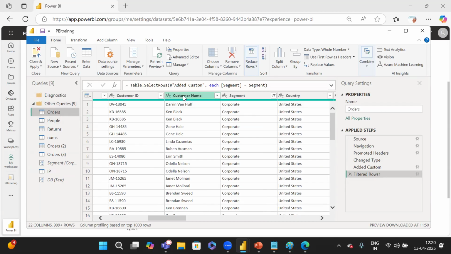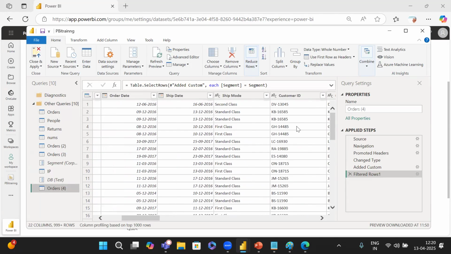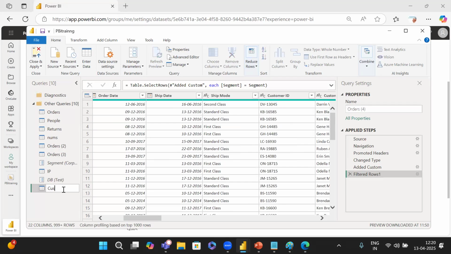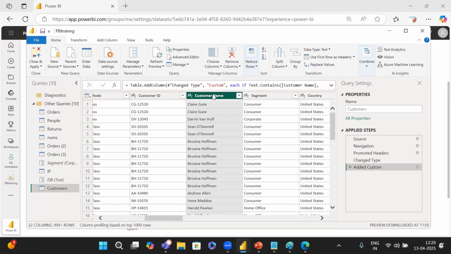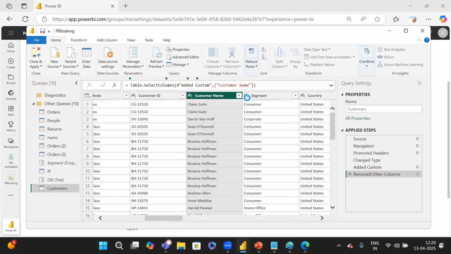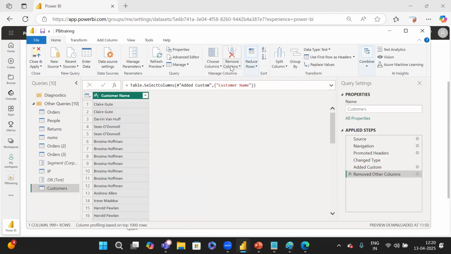For example, instead of segment, I want to take customer name. So I'm duplicating this, and I'm going to rename this as customer. I don't want any other columns. Remove all other columns, only customers. And I don't want any duplicate rows. Remove duplicates, just one customer per row.